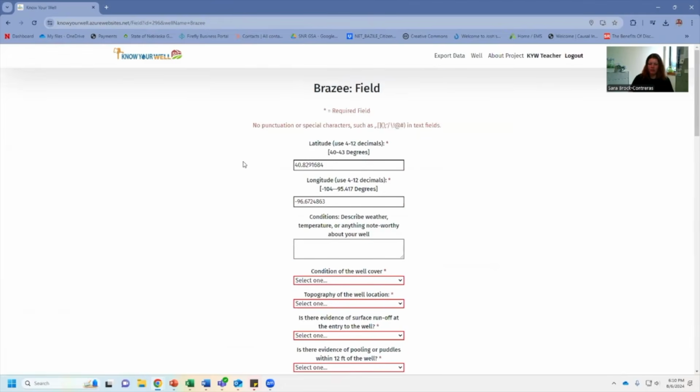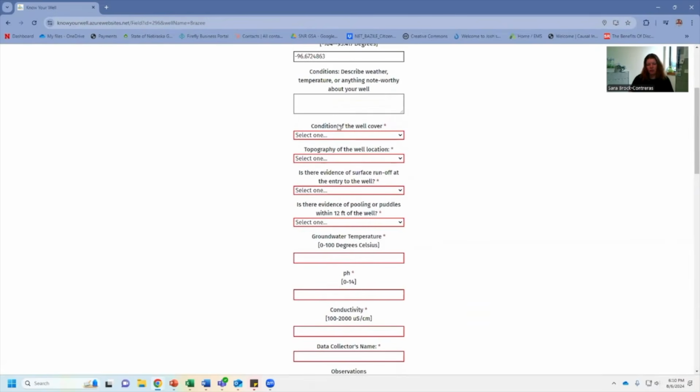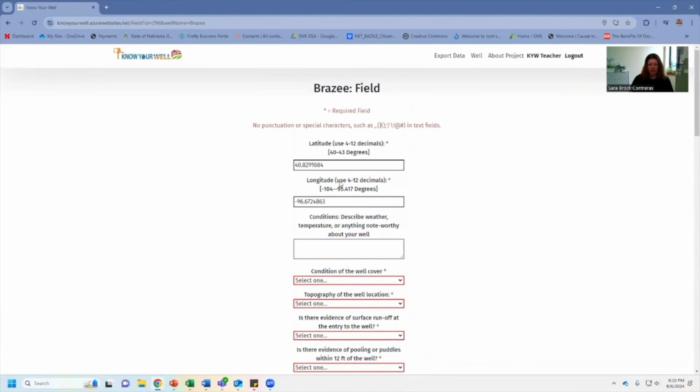When they're ready to go out into the field, where they may or may not have some kind of internet or data connection, they can hit the field button. The field form automatically collects geolocation information. Students also collect quantitative information and qualitative information through a survey and will submit that data to the database.